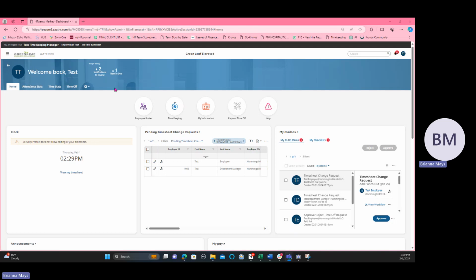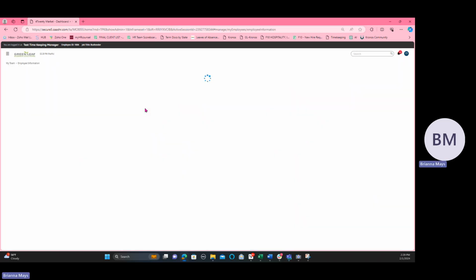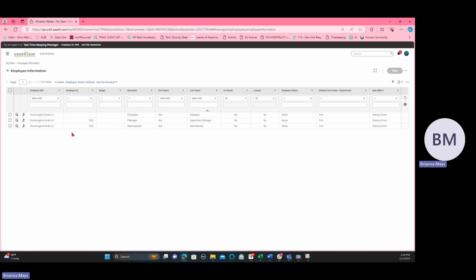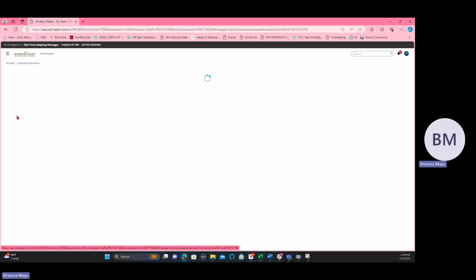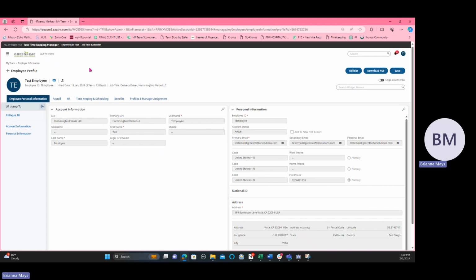So once you get logged in, this will be your manager dashboard. We have your employee roster widget. If you click directly on your employee roster widget, it'll take you to the list of all employees that are directly underneath you. This is a really good way just to take a look at their profiles. So I have all of my employees here underneath me. And by clicking on this first icon, that'll take me directly to the employee information tab of that specific employee. From here, you can go ahead and browse.